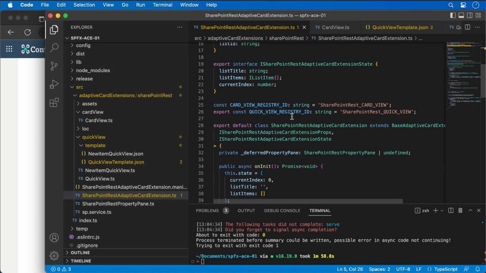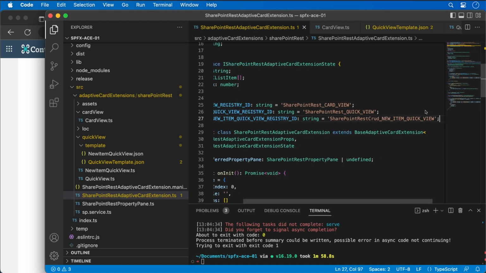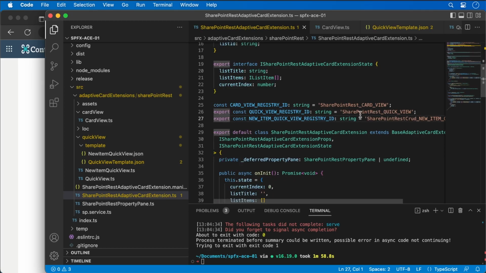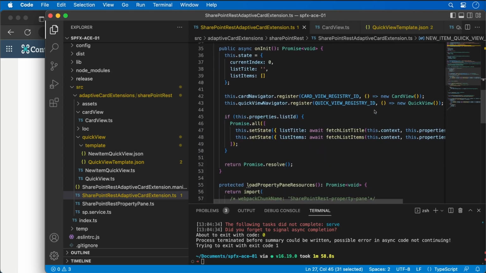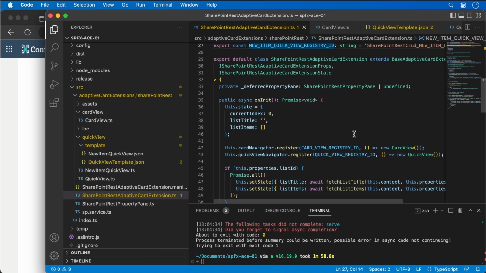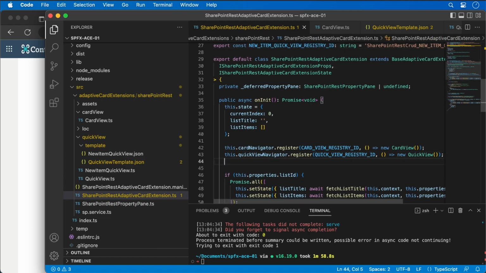I'm then going to come down and we'll add in a new export statement. So I'll put that right here. This is basically just giving us an ID for our new item quick view that we're creating. And then the last step is to register it. So I'll do that right here, just like this.